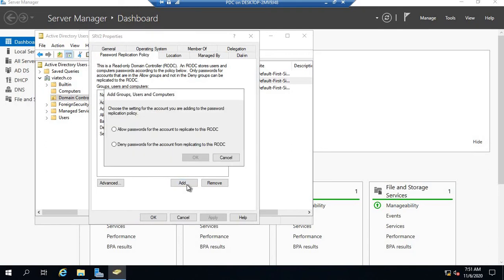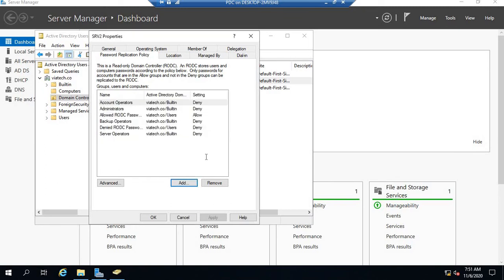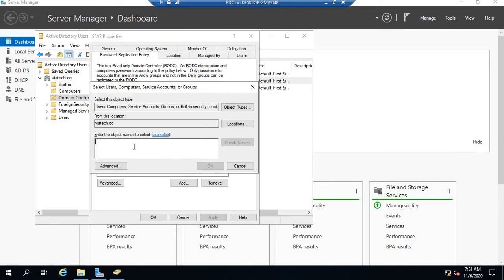If you would like to add it, allow password for the account to replicate to this RODC. That means, let's say there is one user whose password is to be replicated in a read-only domain controller, so that the login is done faster. Because when you log in, authentication is done from the head office. So otherwise, add it, allow passwords for the account to replicate to the RODC, user or groups. Now it's asking you, whose password do you want to be cached over here? So let's do it, RODC user, which we created last time.